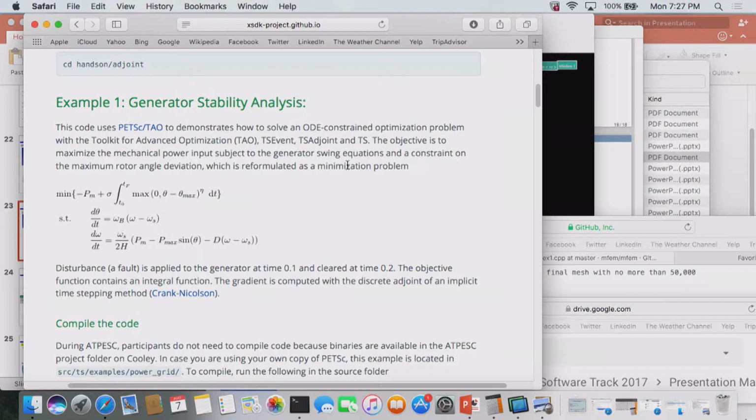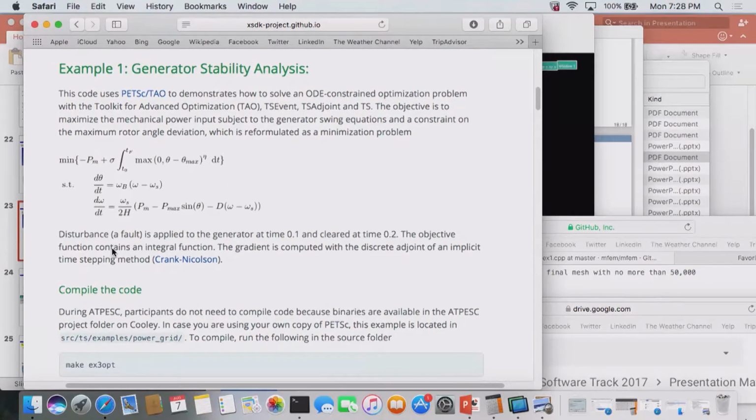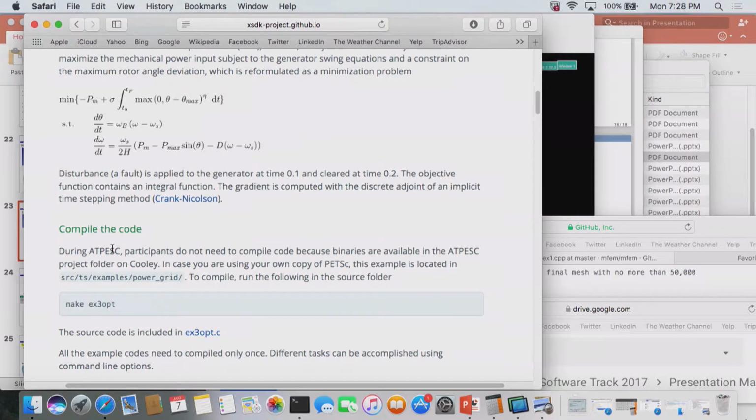So the objective is to maximize the mechanical power input subject to the generator's swing equations and a constraint on the maximum rotor angle deviation. It's not important to know the physical meanings of this problem. We are more interested in the mathematical abstraction. So the objective contains an integral term over the time interval, the equation being solved. And there's a disturbance applied to this system at a specified time 0.1 and cleared at 0.2.